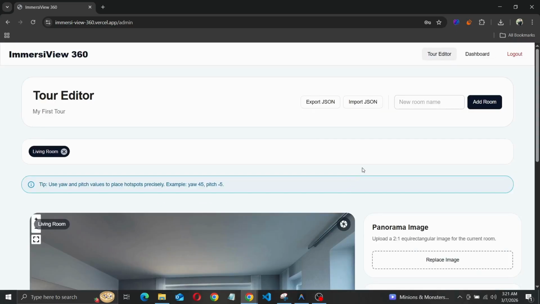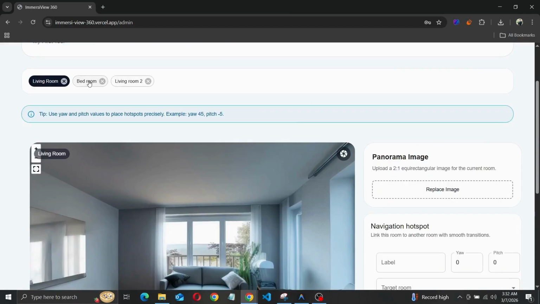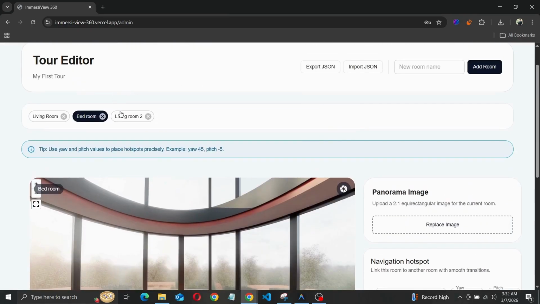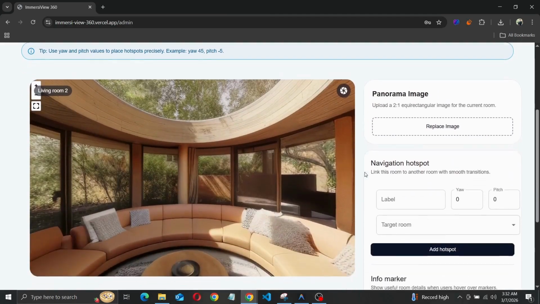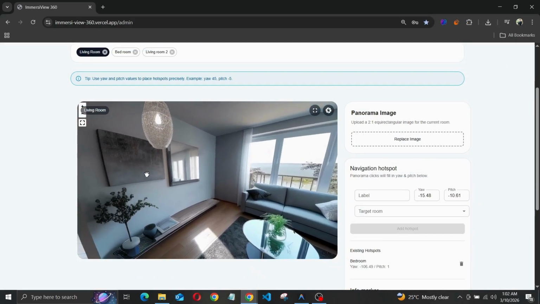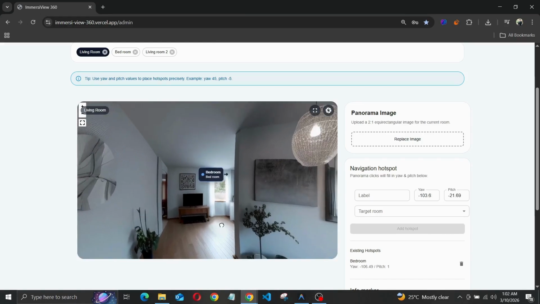Creating tours is simple. From the admin dashboard, you can upload high-resolution panoramas and organize them into rooms within seconds. Using the hotspot editor, you can connect rooms together, allowing users to navigate naturally through the property.